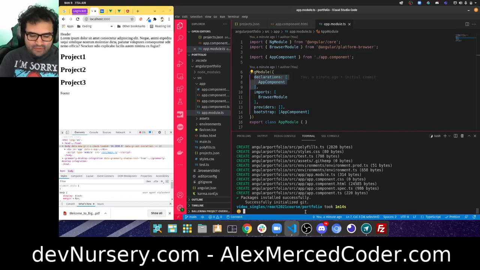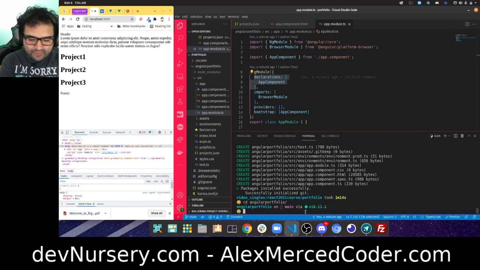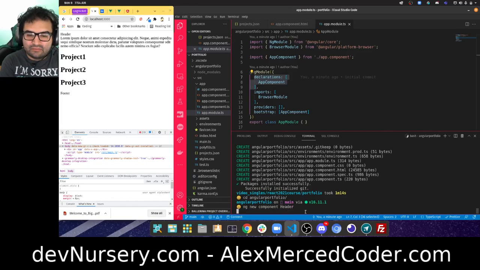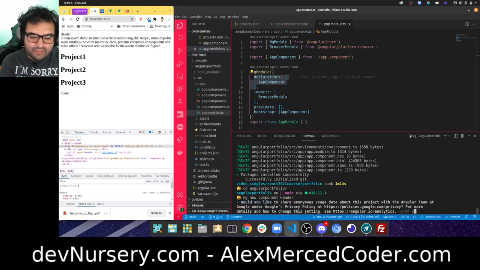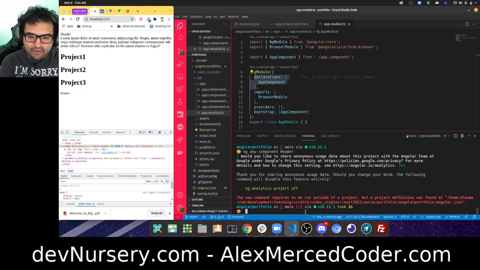So I can actually go back to my terminal, cd into the folder, so cd into Angular portfolio, and I can say ng new component, and then give the component a name, so we'll give it header. Yeah, sure, why not? Okay. Oh, I wrote, what? Did I write project? No, ng. Oh, I see. It's supposed to be ng generate component header.